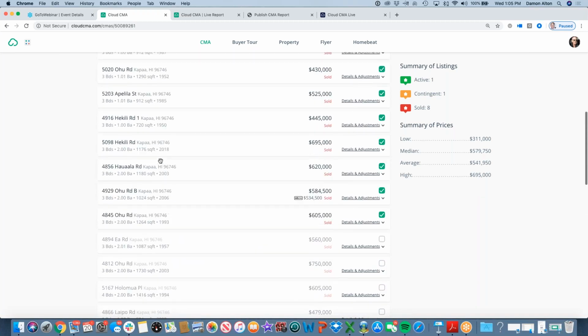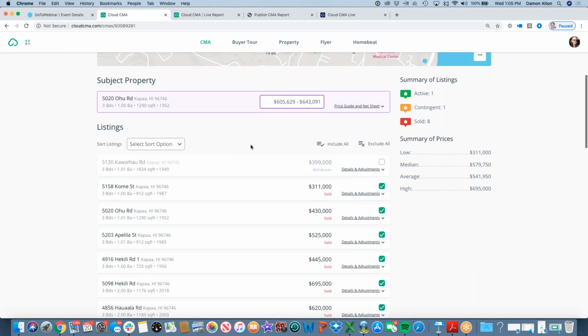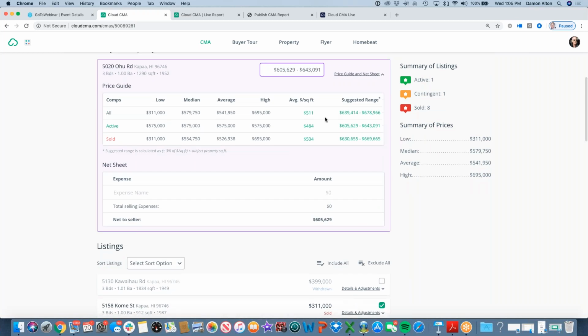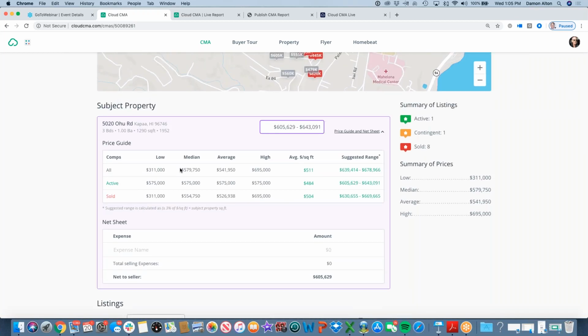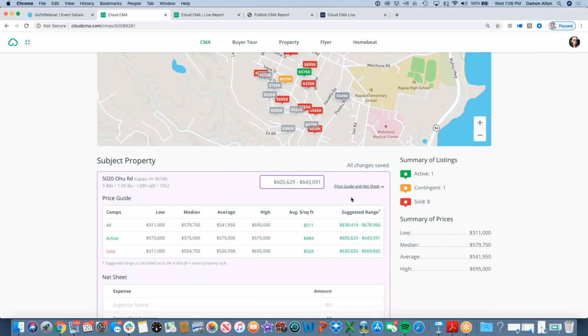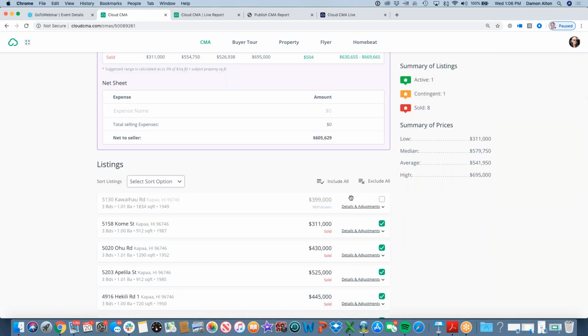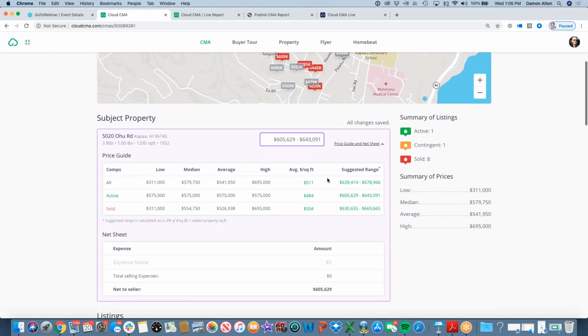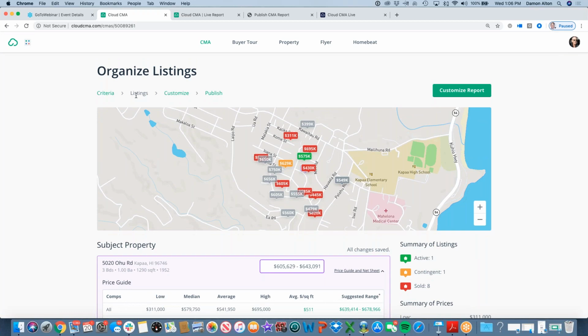But for the most part, here are all the comps. I like all these comps. I have the ability to select my price. It'll show me the low, median, average, high, the average price per square foot, and a suggested range, which I'll select here. So that's pretty straightforward. Again, if you want to make adjustments, add listings, and come up with a suggested list price, I do all that in my listings section.